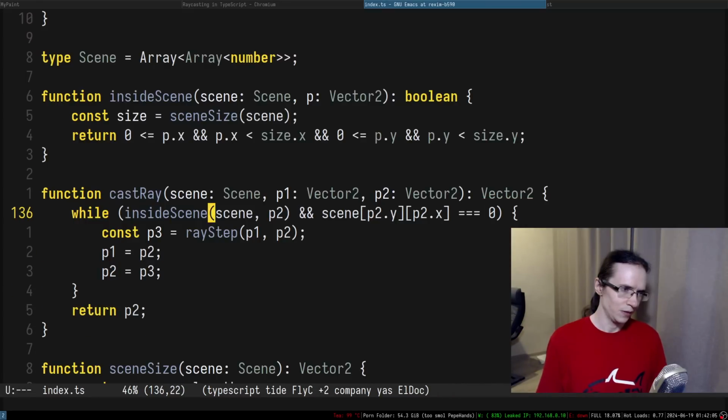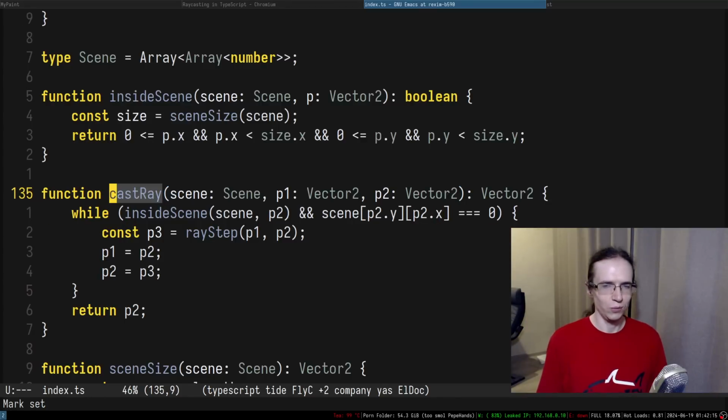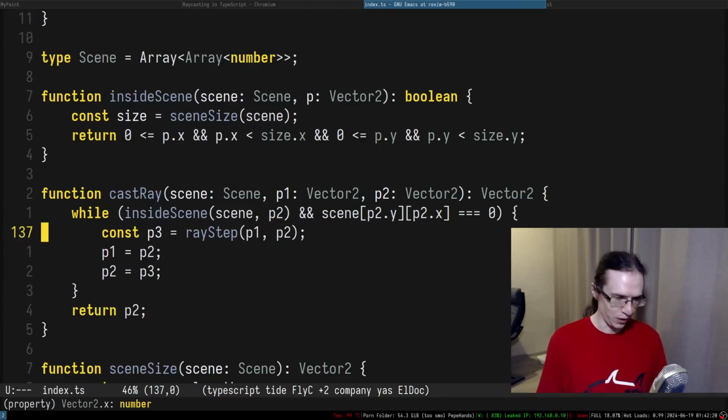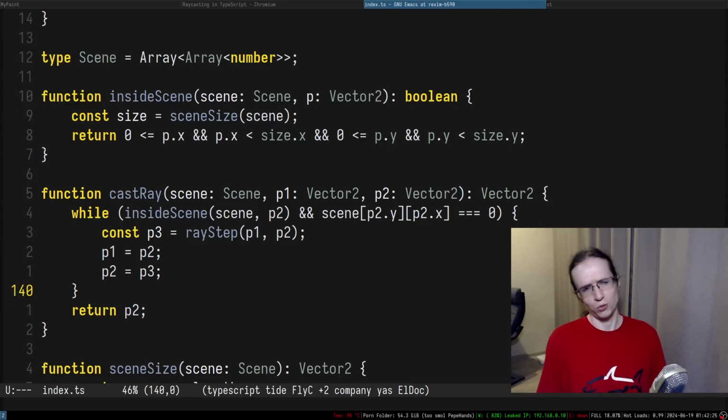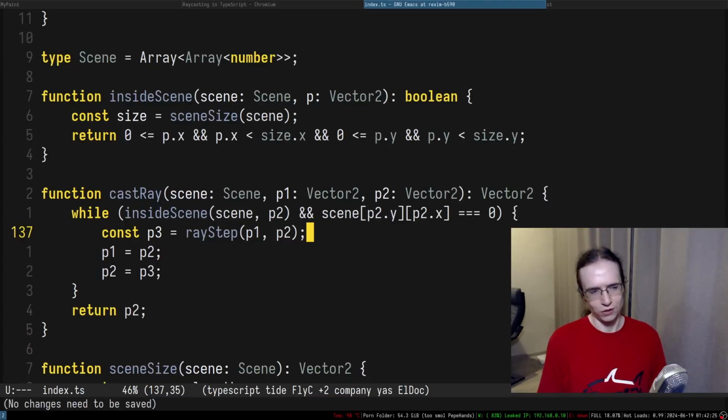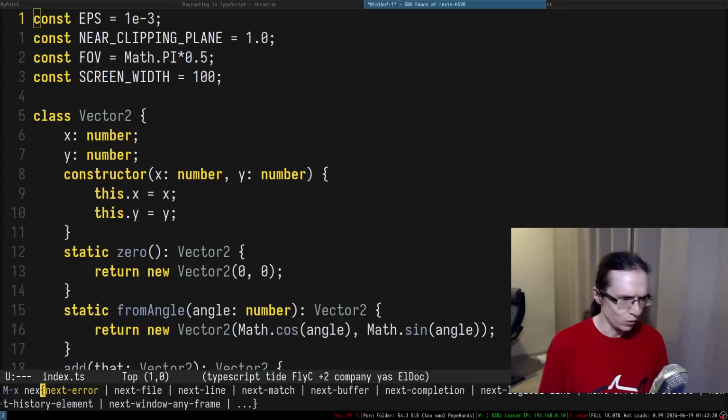So yeah, if it's not inside of the scene, it will go away immediately, and that's totally fine. Outside of castRay, we actually check whether it's inside of a scene. If it's inside of a scene, but now this thing hit the wall, we also stop and we return the point where we hit the wall. So it's actually pretty straightforward once you have this ray step function. Okay, let's go through all of the errors.